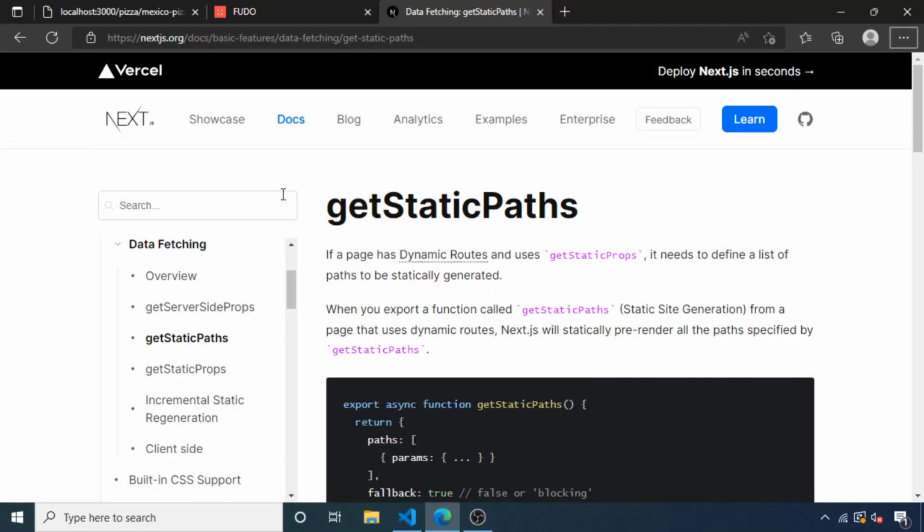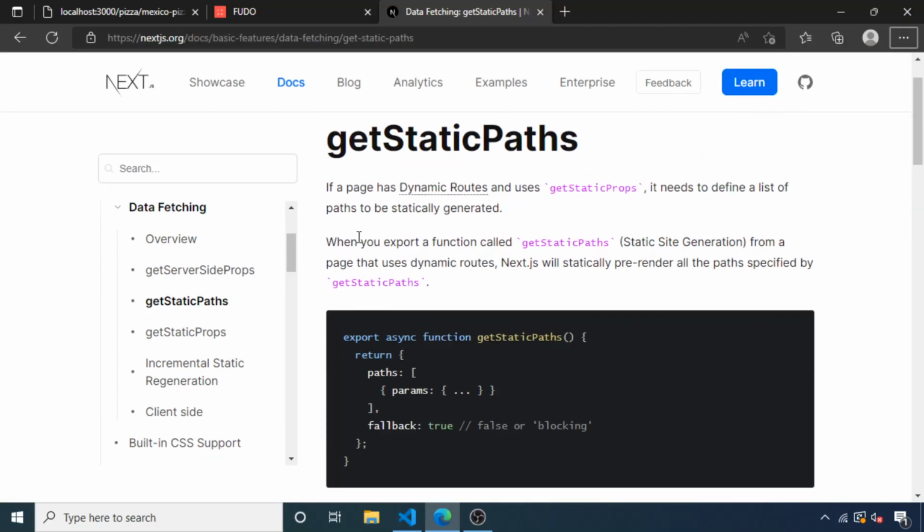This is the official documentation of Next.js where they explain the purpose of getStaticPaths. It says if a page has dynamic routes and uses getStaticProps, it needs to define a list of paths to be statically generated. When you export a function getStaticPaths from a page that uses dynamic routes, Next.js will statically pre-render all paths specified by this function. This means by enabling getStaticPaths, our website will become a lot faster, as each page will be pre-rendered in the background.